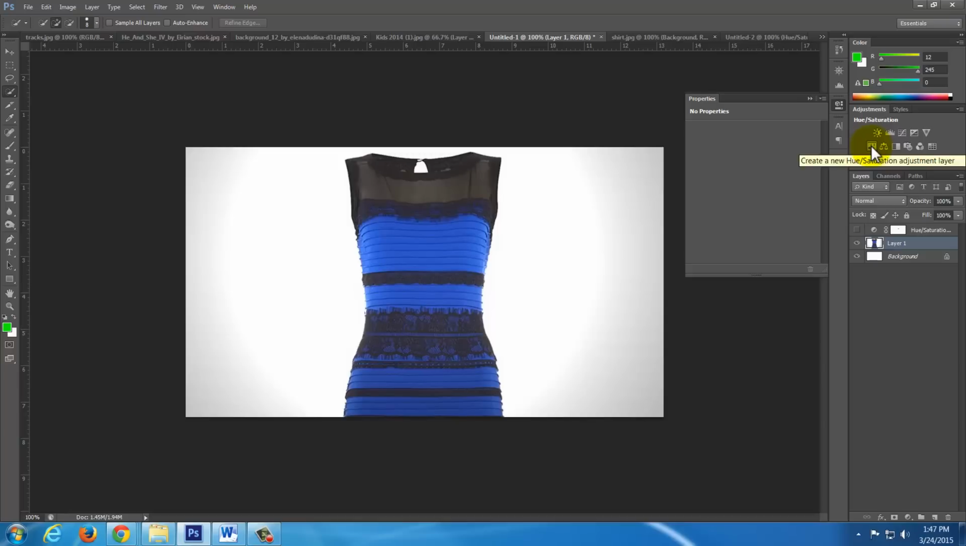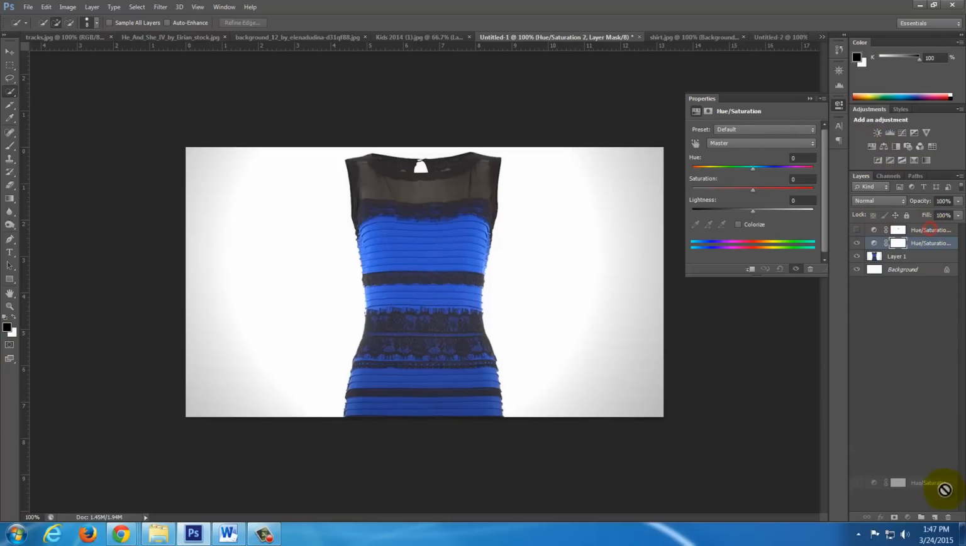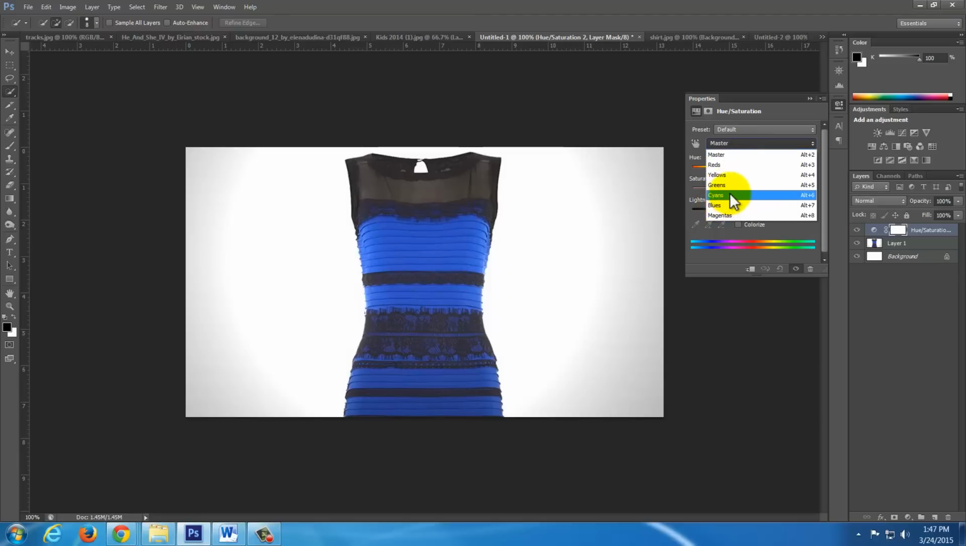What I'm going to do instead is hit this Hue and Saturation again, and what you'll see is I can actually drop this master down, because if I turn the saturation, it does change it, but it also could change other colors that are in the picture. You can actually drop this down though, and click blues or cyans, whatever's closer. Drop that in, and now when I change it, it's only going to change the blues that are in the photo, which is pretty cool.